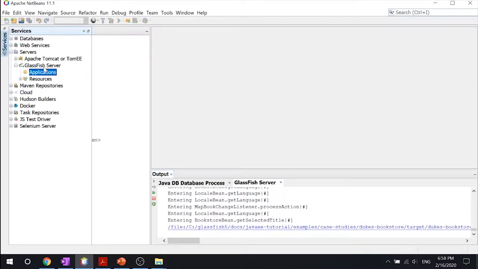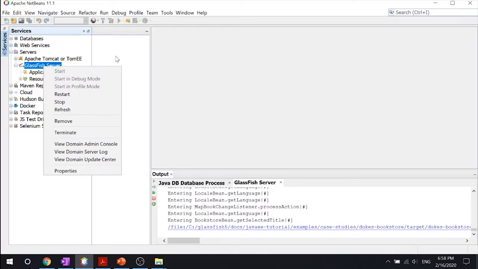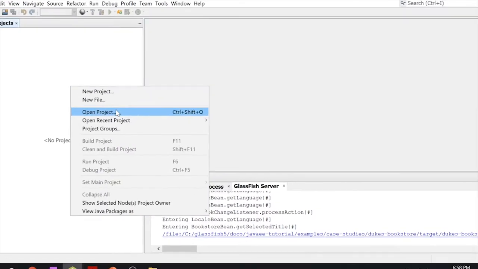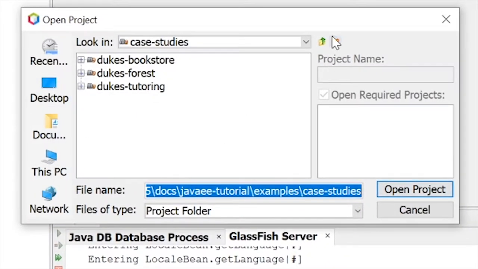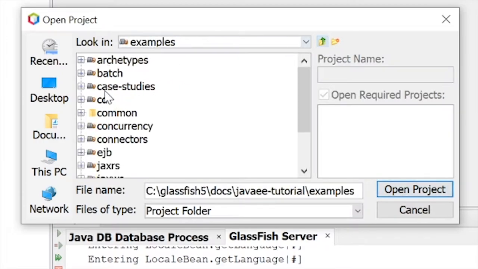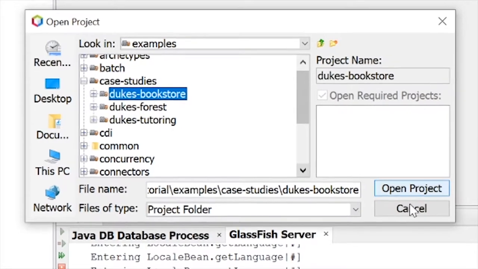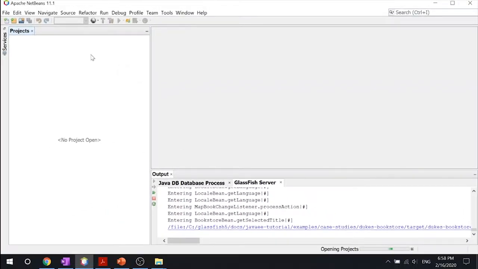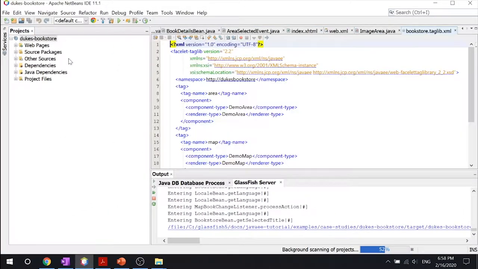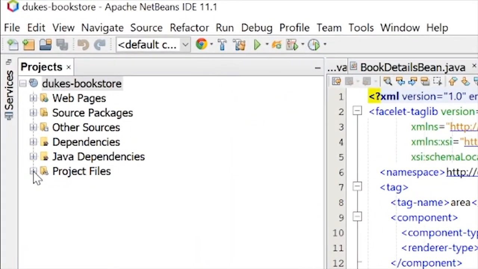Okay, so first of all, to make things easy on you, let's go ahead and start your Glacier server up already. Go ahead and right click and start that guy up. And once that's done, go ahead into your open project and go into your case studies in your examples. So case studies and go into Duke's Bookstore. Once you open a project up, this guy will start loading. Okay, so there's a lot of stuff that I've already selected and let's take them one at a time. First of all, let's go into our project files and click on this pom.xml.